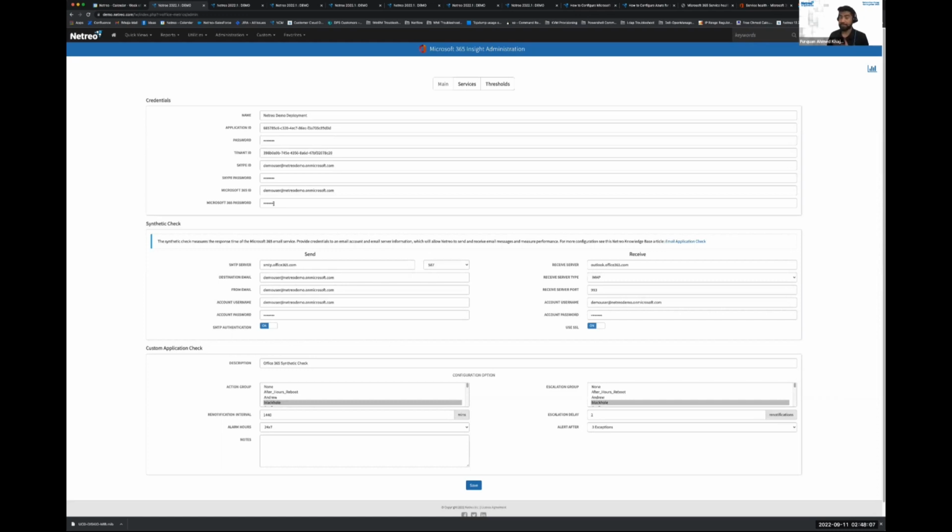So those are a few of the credential requirements that are needed here. Firstly, you will have to create an app. You will have to register an app on your Microsoft Azure portal. You will also need to create a service account so that Netreo can use the service account and log into your Microsoft 365 services and validate the connectivity to them, and also gather the response time by logging into those 365 services.